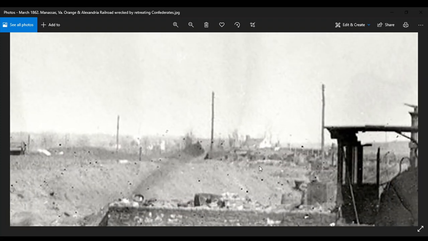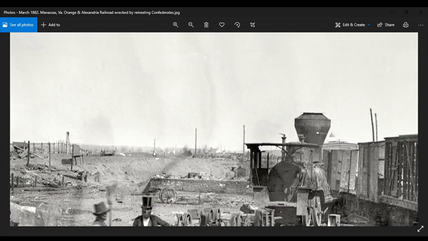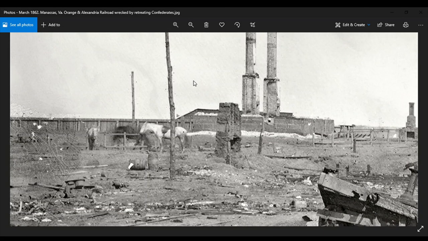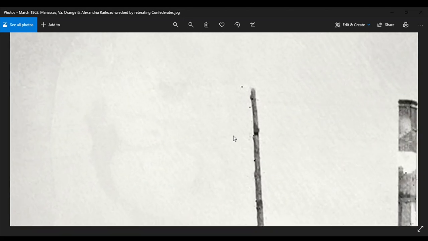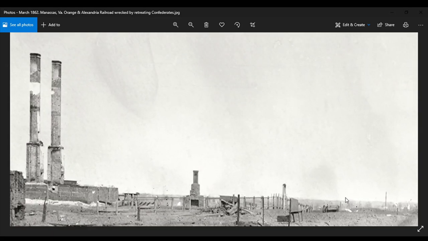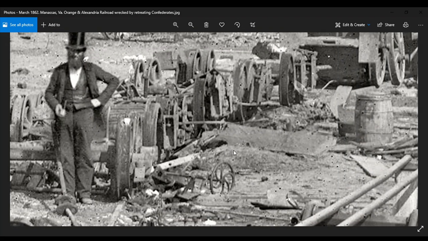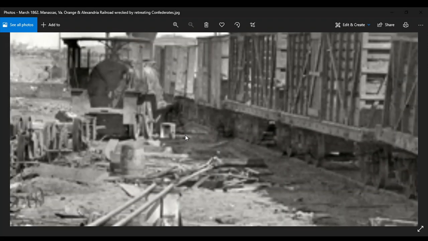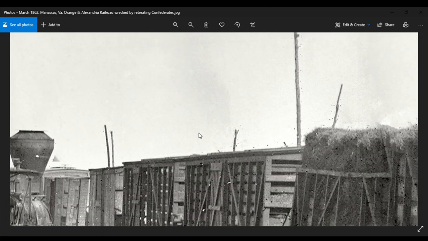Look at these trees. Got these trees all over the place. They're just sticking up. Are they supposed to be telegraph lines? Maybe. It might be a line right there. That might be what it is. It might be a telegraph line. Hard to tell. That's a very strange and odd picture. I don't know. Let's see. What's that? Another one of them posts.